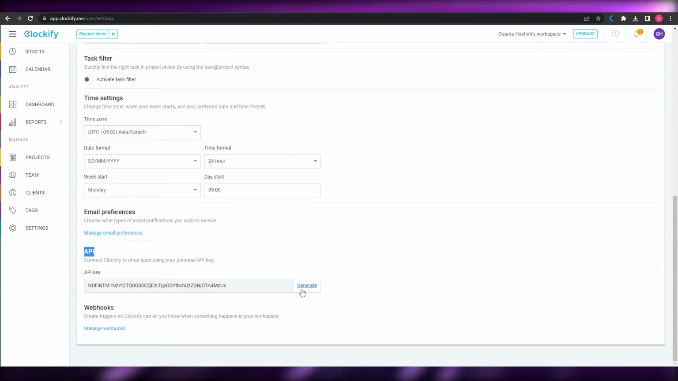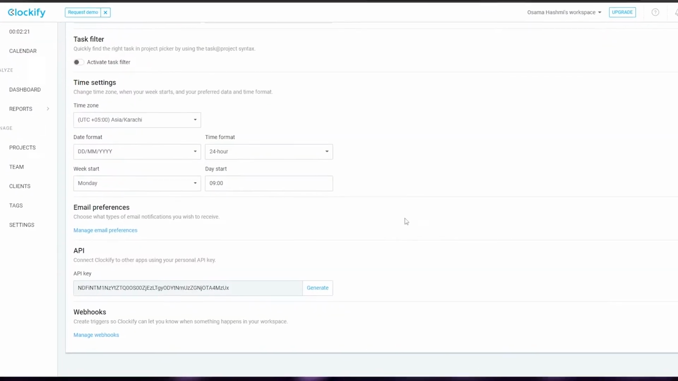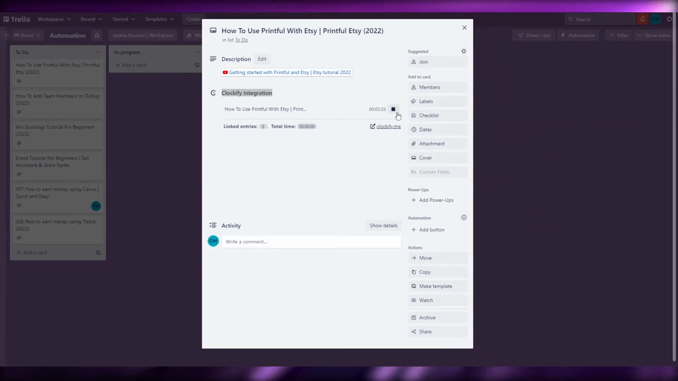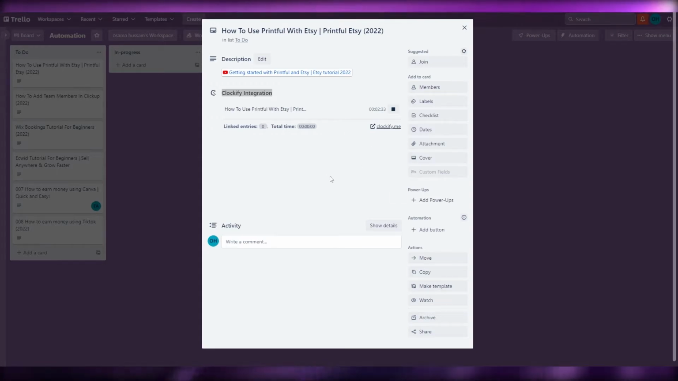What you're going to do is generate the API over here, generate new key. Then you just simply copy it and come over here onto Clockify, and just simply paste the API key over here. It's going to ask you to do that. It's going to ask you to enable it. And once you put it in, this is how it's going to look.